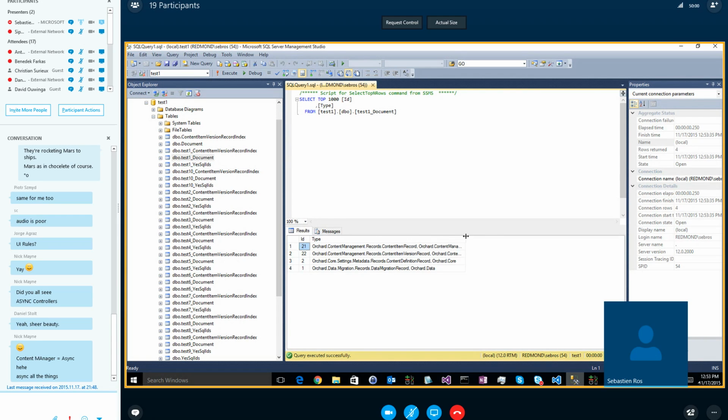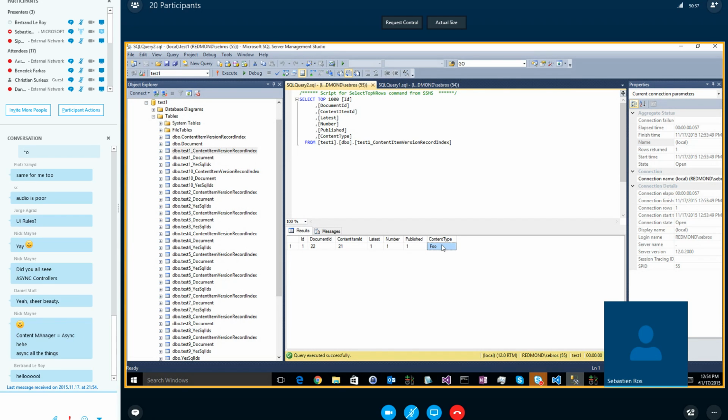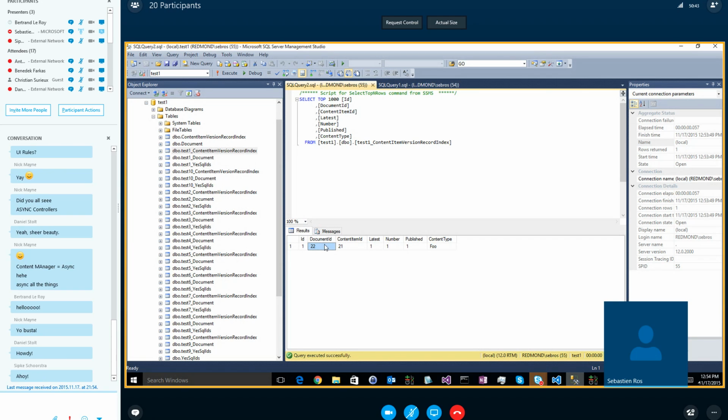This is the document ID actually. It's not the content item ID, it's the document ID. So there might be a bug actually. If I look into this table, this one is the index of all the items. The content item version record index is a map index for all the content item version records. For each content item, we have multiple version records. Each of them point to the same content item. So here I just have one version, which is for the content item 21. It's the latest version, version number 1. It's the published version. It's the content type foo. This is my version, and the document representing this version is document number 22.